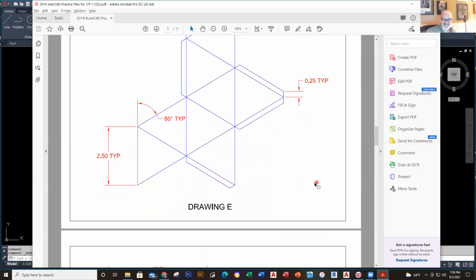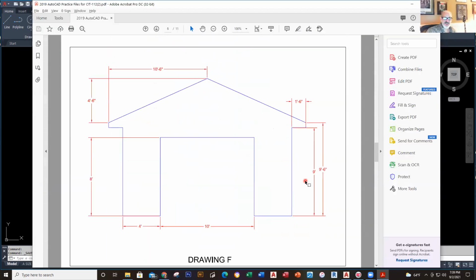But the thing is, so then we're going to go down here to drawing F. Now here is where things start to change a little bit. All right, because now we're getting into architecture. Now, when you get into architecture, that means you have to use a different kind of template.